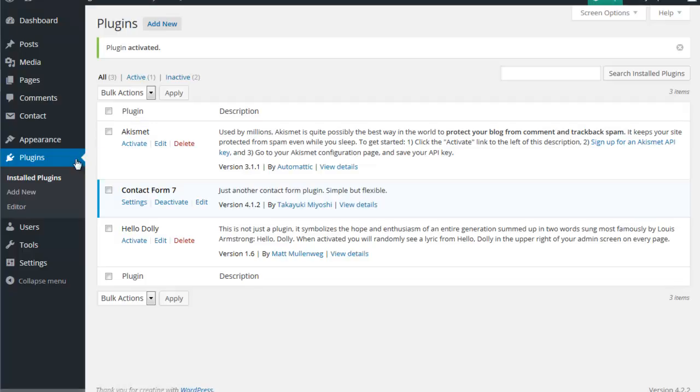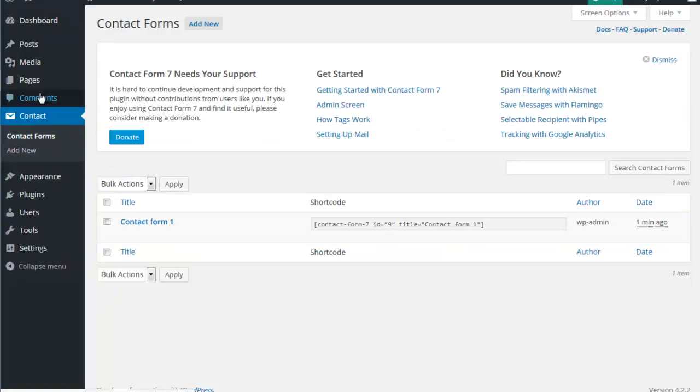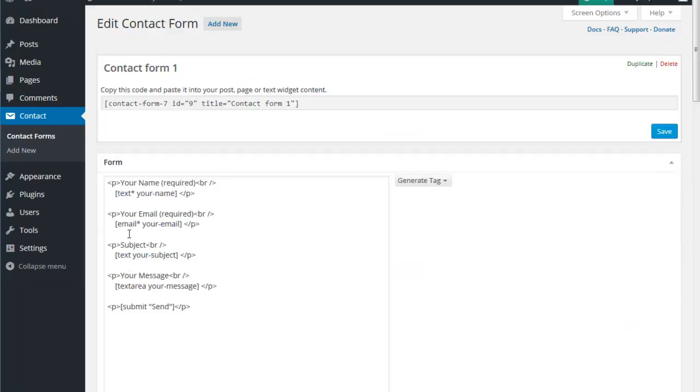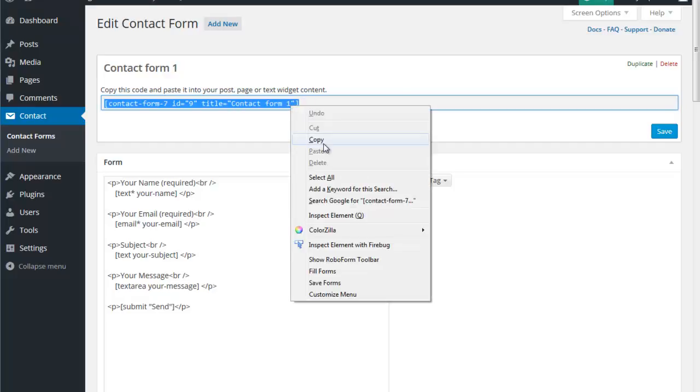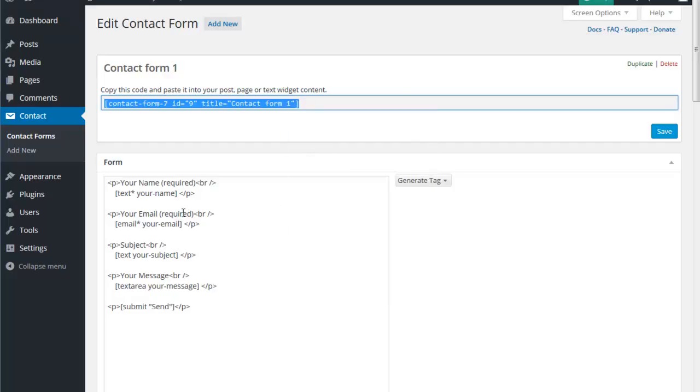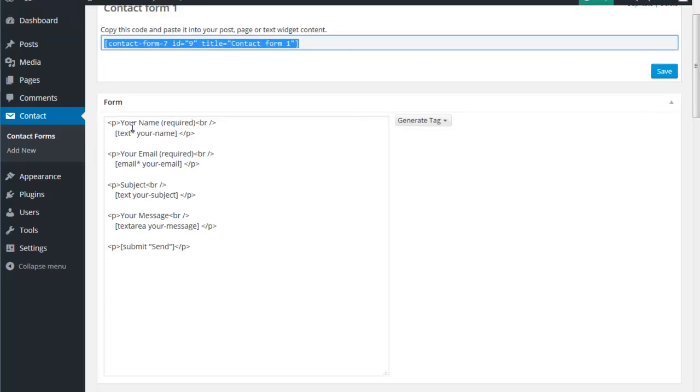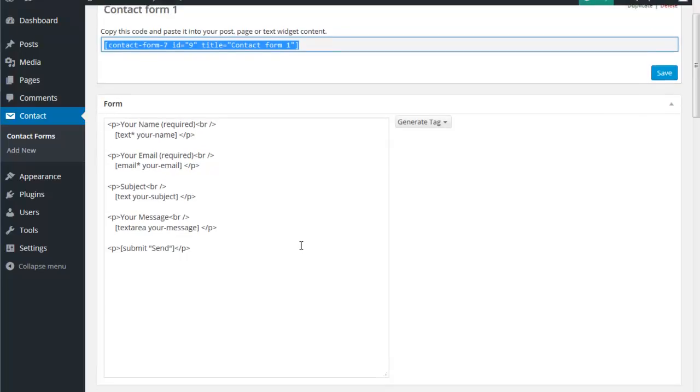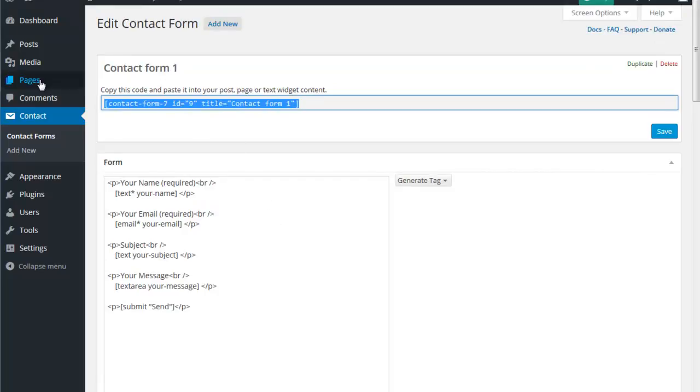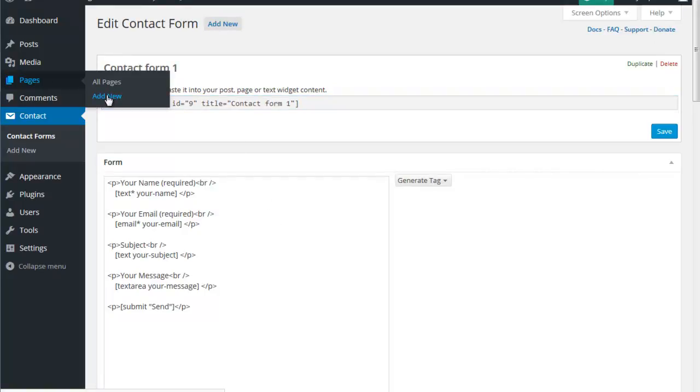and now you can see that I have a contact area on my toolbar here. So contact form, I can go edit it. Looks like there's a code here that I can put on my page. I'm going to copy that code, and you can see this is what the form is going to look like. Your name, your email, your subject, your message. That's what they're going to be sending to us, right? So let me go ahead and add a new page.